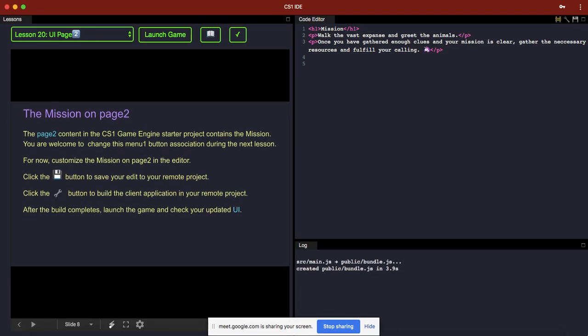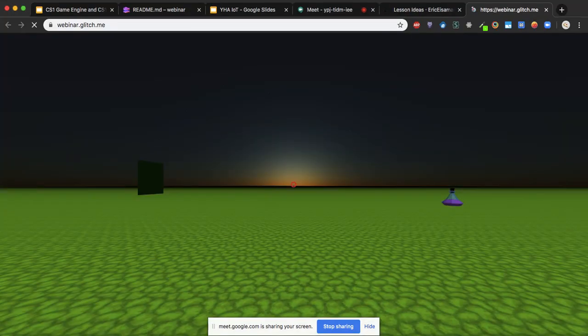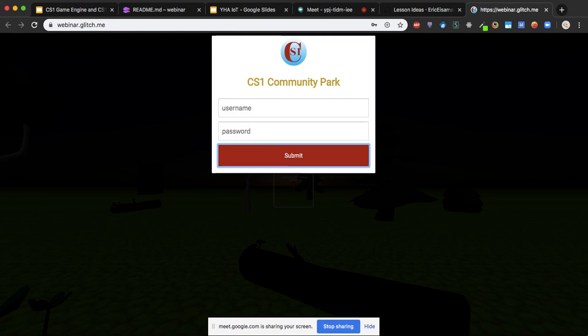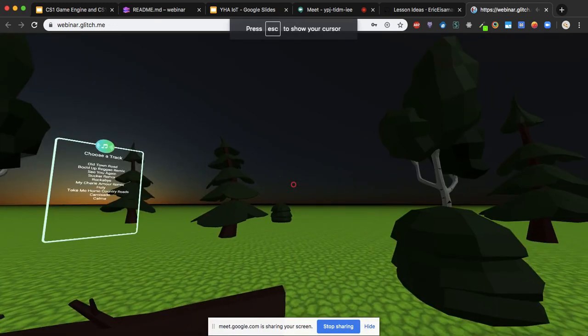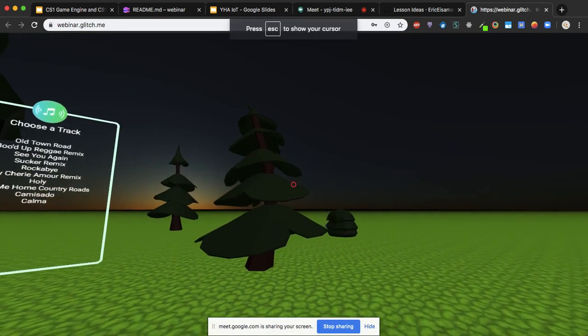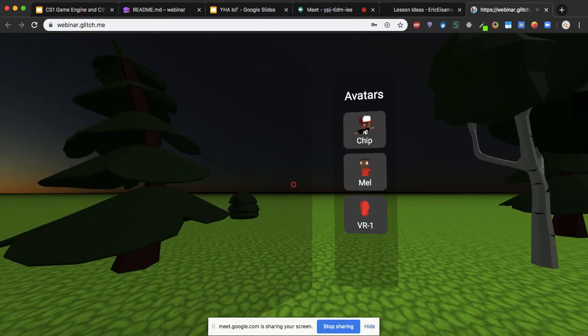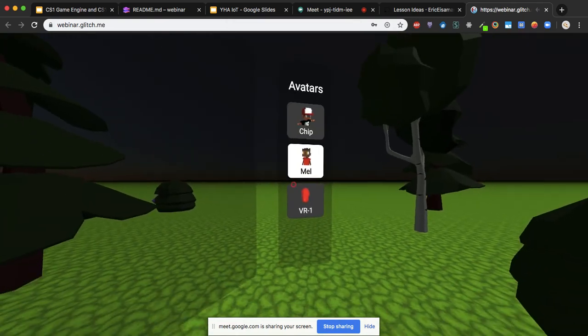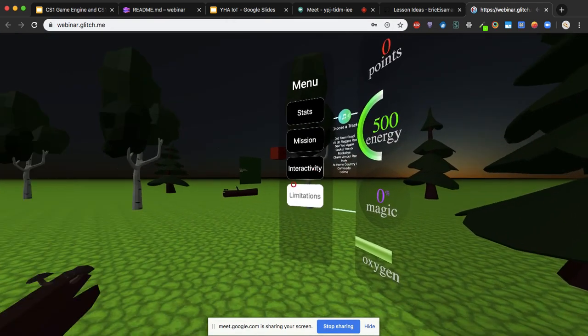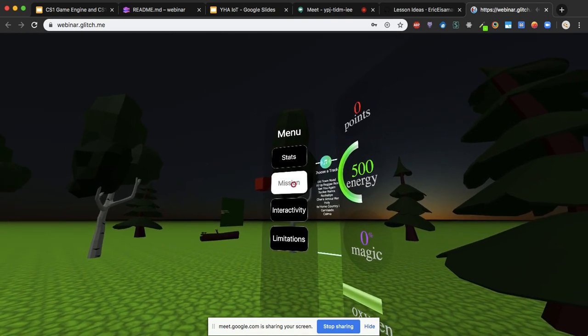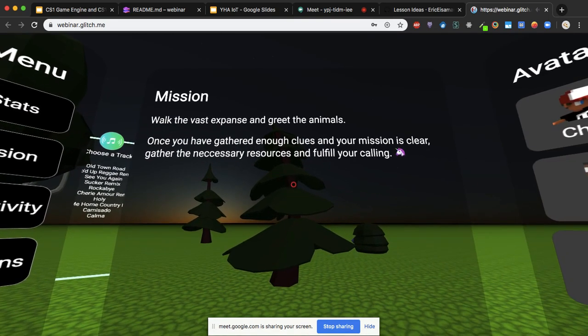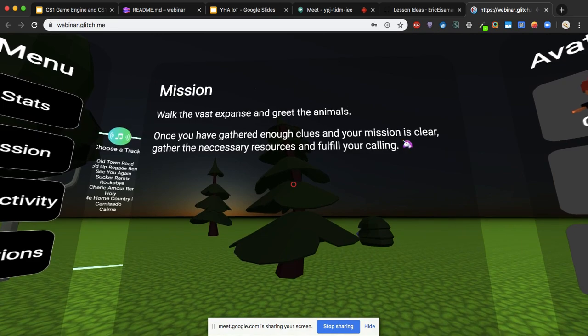So I just changed that, right? So if we go in and inspect the change, we'll look at that. And I'm going to come out of this then. So if I go in here, go up a little bit, press the back quote key, and here's the UI. If I go to the mission over here, it says walk the vast expanse and greet the animals.